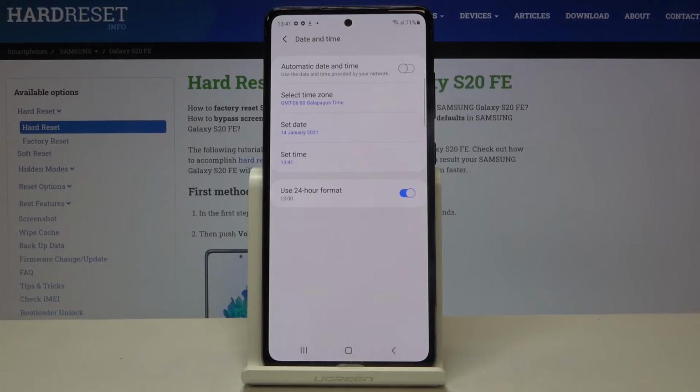What's more, we can decide what kind of clock format we want to use. Now we are using 24-hour format, but if you want to use 12-hour format, just tap on the switcher right here, and as you can see it is also immediately applied.